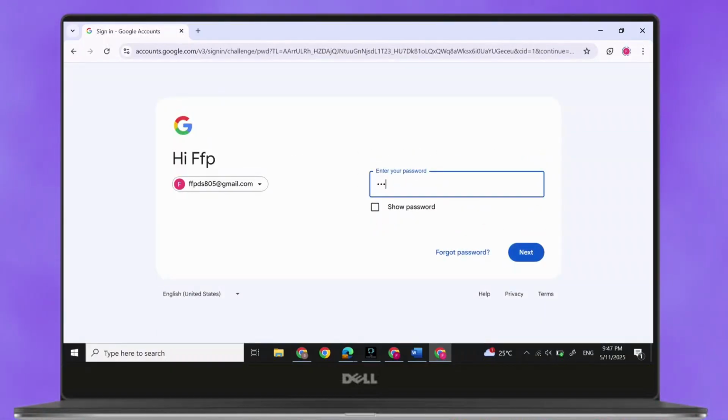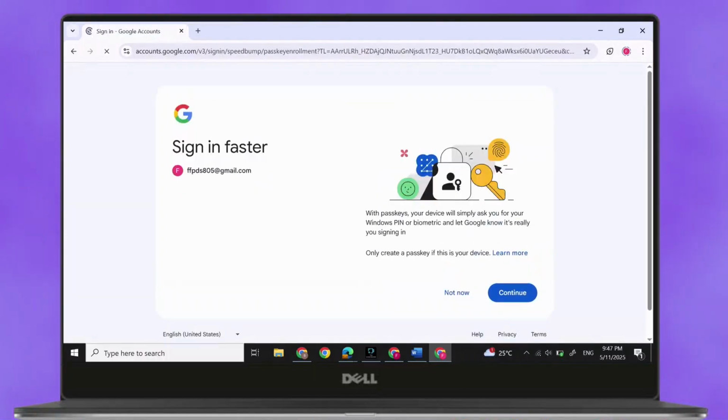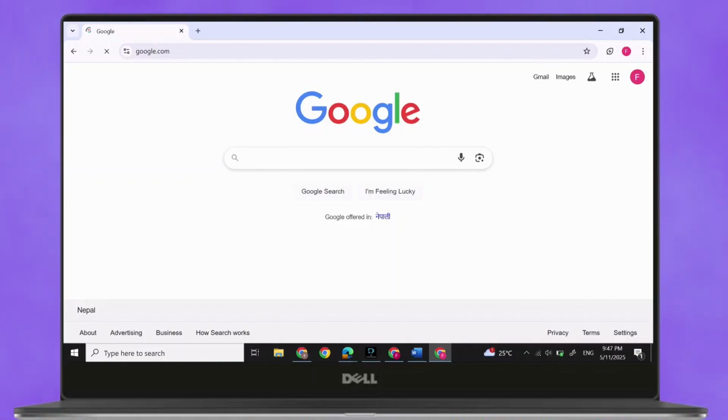If you want to sign into the same account, click on it, add password, press on Next, press on Not Now, and you'll be signed in again. This is how to sign out of Google account on laptop or PC.